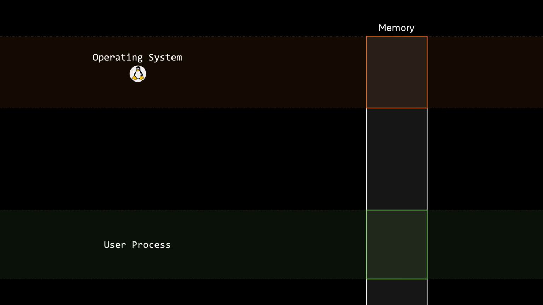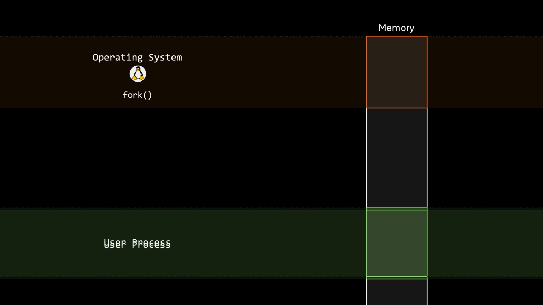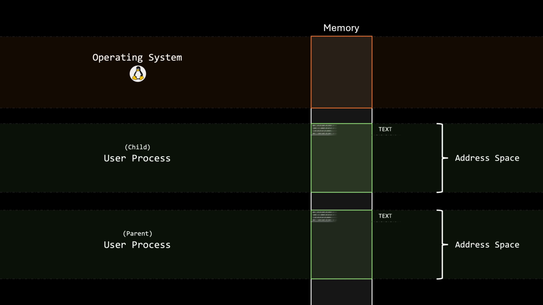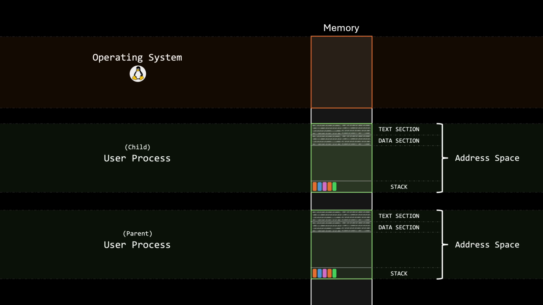Instead, when the operating system receives a fork request, it clones the calling process. The entire address space of the parent process is duplicated: the text section, data section, stack, and heap. And it's not just memory. Almost the entire process context is cloned as well, with only a few small management-related exceptions.